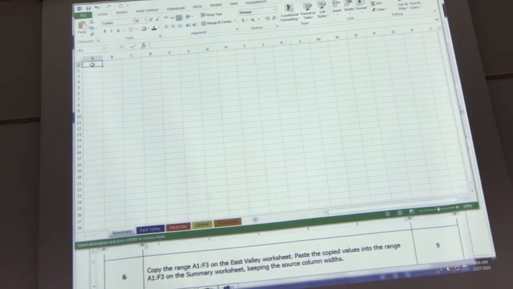When you're working with Excel, you don't have to highlight the range where you want to paste it. You just need to click in the upper left corner of the block. In other words, I want this in A1 through F3 like this, but if I just click in this first cell, the top left corner of it, then it'll fill in the rest of the columns.